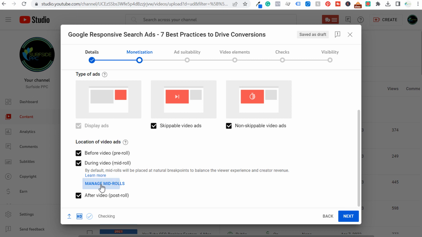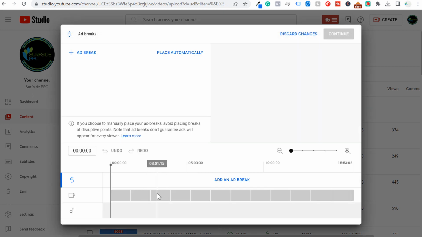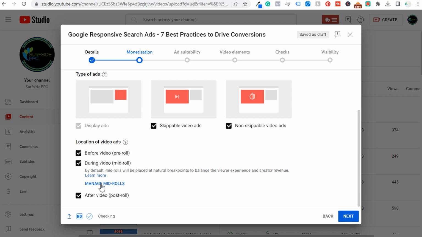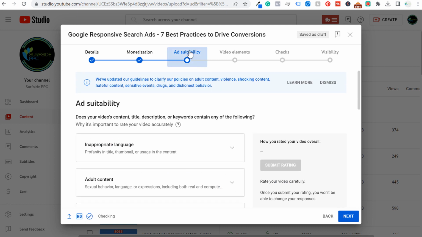You can select to put video ads throughout your video. I generally just place them automatically and I just allow YouTube to do it. Sometimes I will manage my mid-roll ads and add them to some of my more popular videos. But you can see here you can set different monetization settings. But if we click on next, we're going to go to ad suitability.